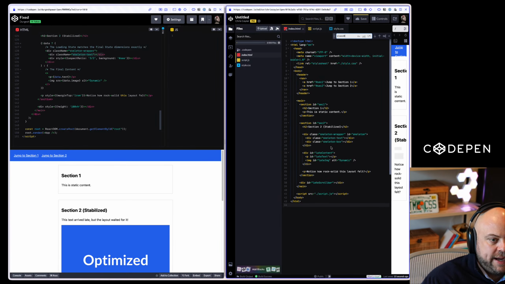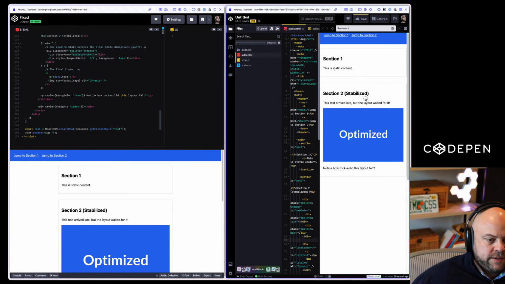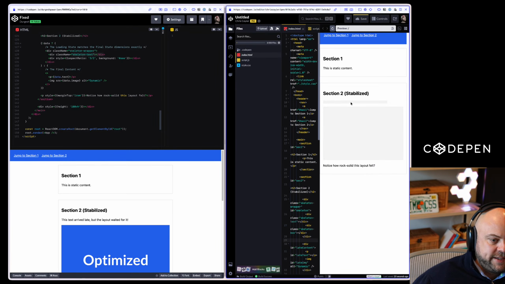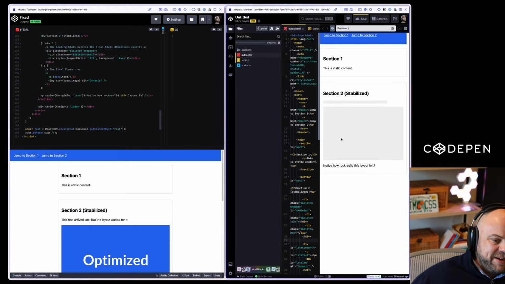Is there any more? Class name. No, I don't see any more. Good. So now when I refresh this, I'll see the skeleton here. Nice. And it loaded up. It loaded up just fine. It's interesting that it moves just a little bit.